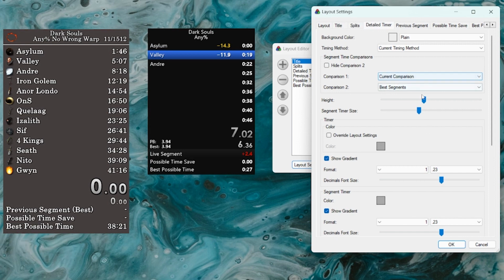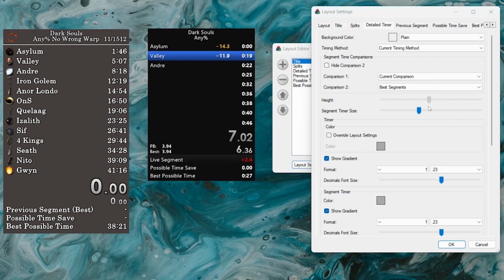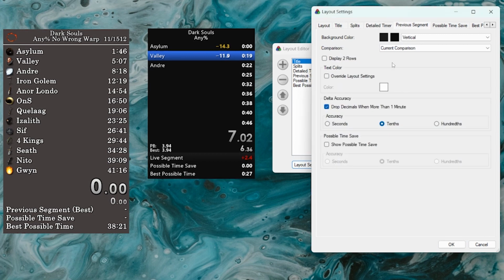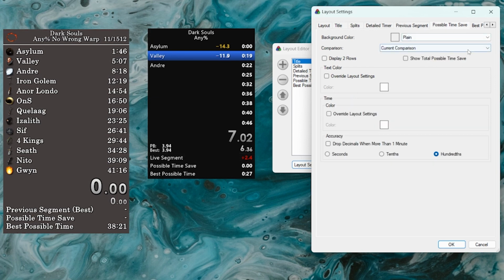In the detail timer tab, we can change all the same things that we can change in all the other ones. Here with these sliders, we set the overall size of the timer, and we can also change the proportions of how much bigger the main one is compared to the segment one. The previous segment module is always set to compare against current comparison. I like to keep it always comparing against best segments. For the possible time save, same thing. You can change the comparison. I like to leave it to current comparison.